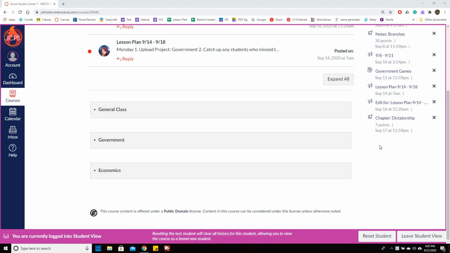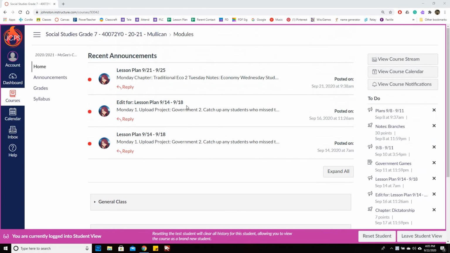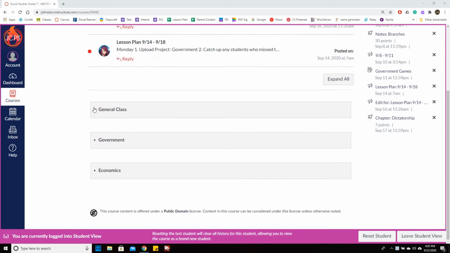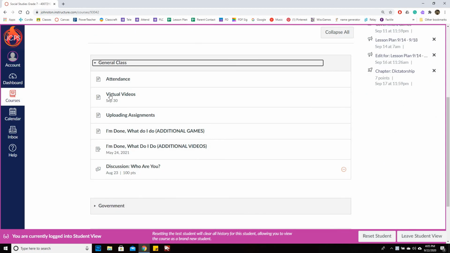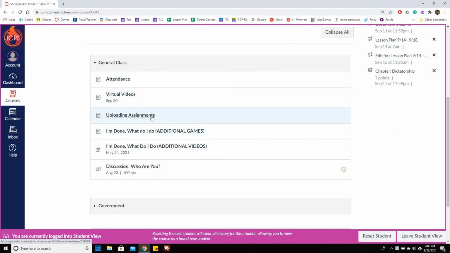This is going to be a video on how to upload in Canvas, and this is just kind of like a verbal instruction that goes with the instructions that are in Canvas. So first you're going to go into your class, then you're going to get to your main page. For me, this is going to be under General Class, these instructions. You're going to click on Uploading Assignments.